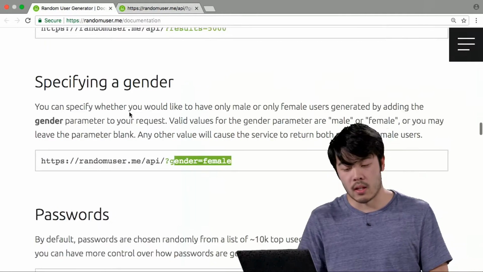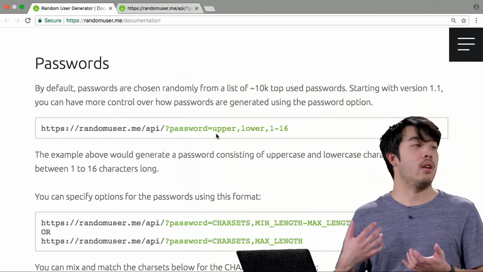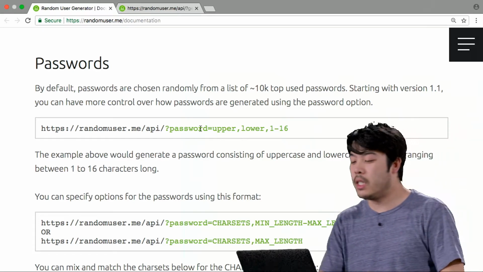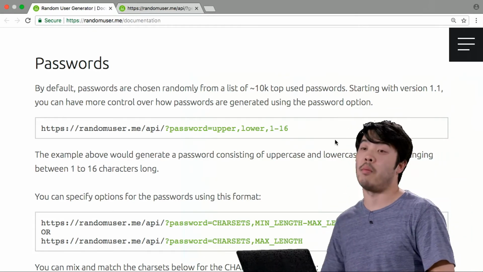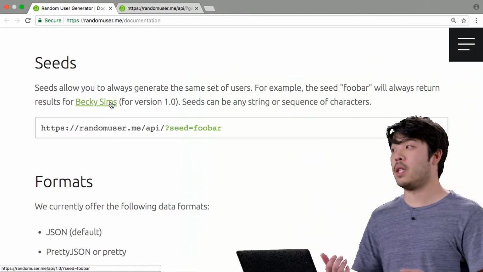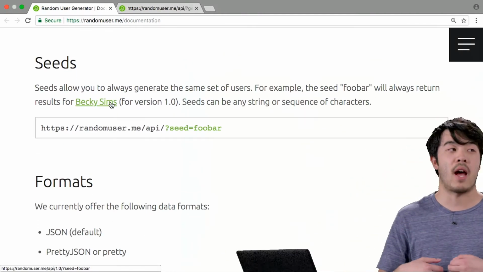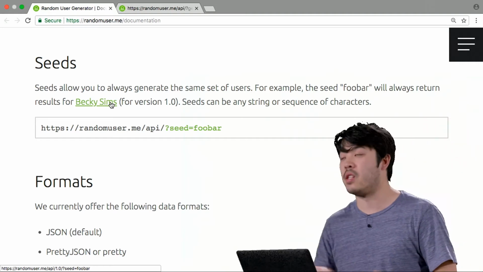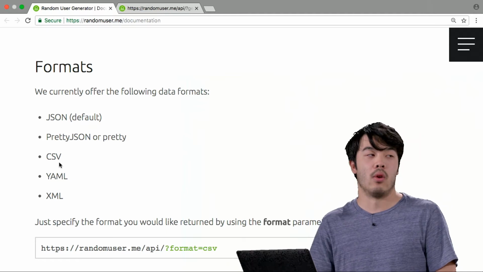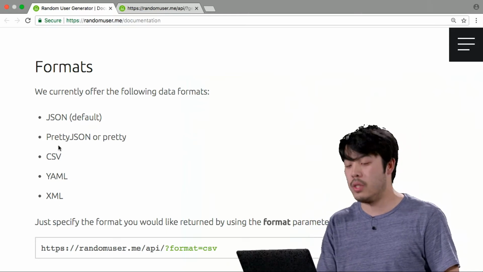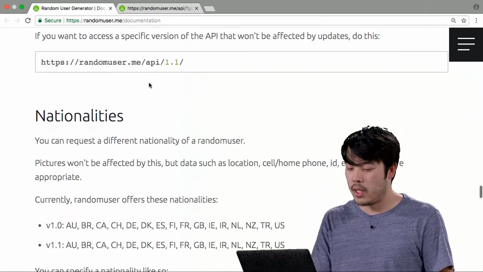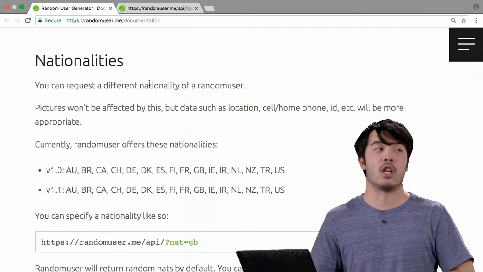I wonder what else this API can do. Oh, we can dictate what these passwords look like. So every single user that comes back has a password, and we can actually decide what that password looks like by passing in some parameters to this API. What else can we do? We can do seeds. So if we want to get the same results back every time, we can pass in a seed, and we're guaranteed to get the same results. We can determine the format, so we can get JSON or CSV, YAML, XML. We'll stick with JSON. We can use previous versions of the API, which we don't really care about. And lastly, we can determine nationalities.